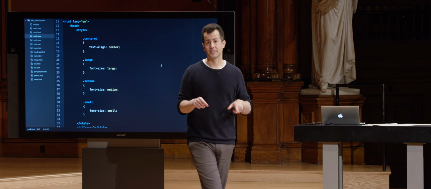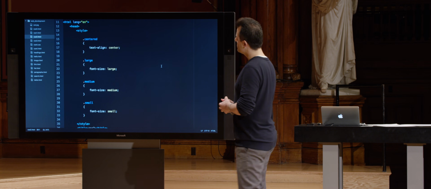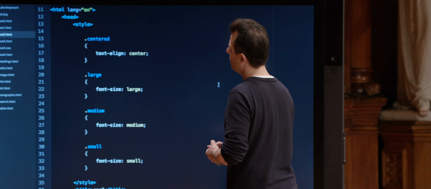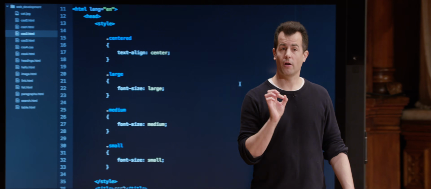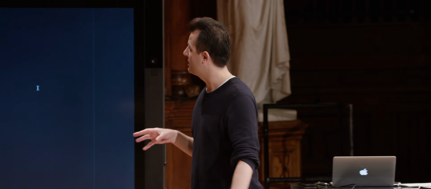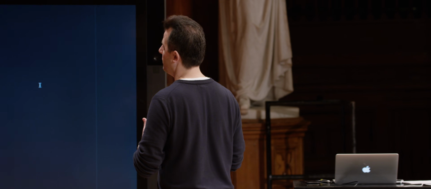And if you have a style tag, it should go in the head of your web page, which is why I've scrolled up here. And now notice I've done a few different things. I have put a few keywords here: centered, large, medium, and small, each of which I very deliberately started with a dot. Kind of looks like a typo, but it's not. Turns out the convention in web development is to use a dot and then a word when you want to define your own class, your own set of properties with which to stylize a web page.